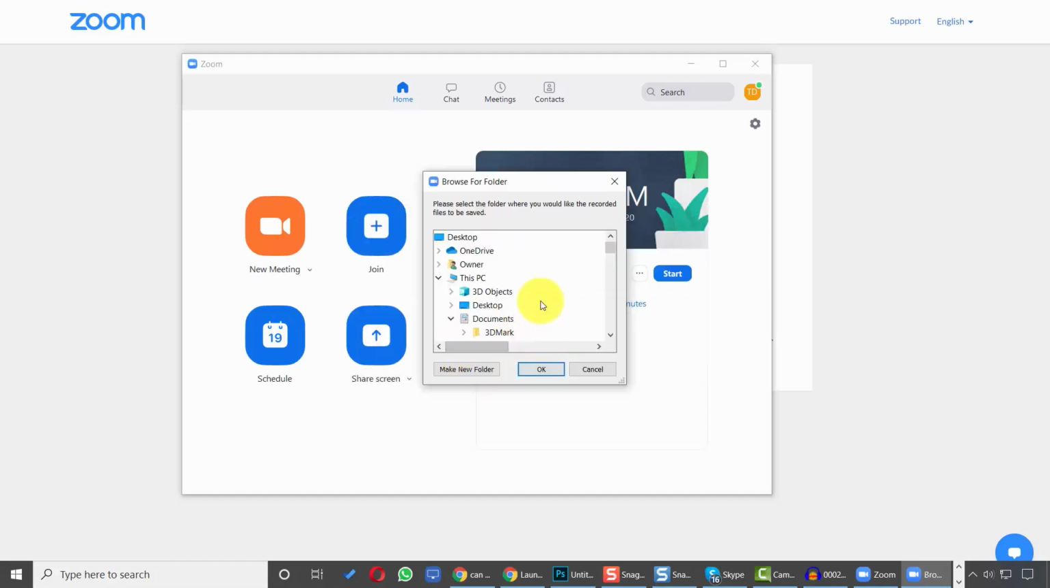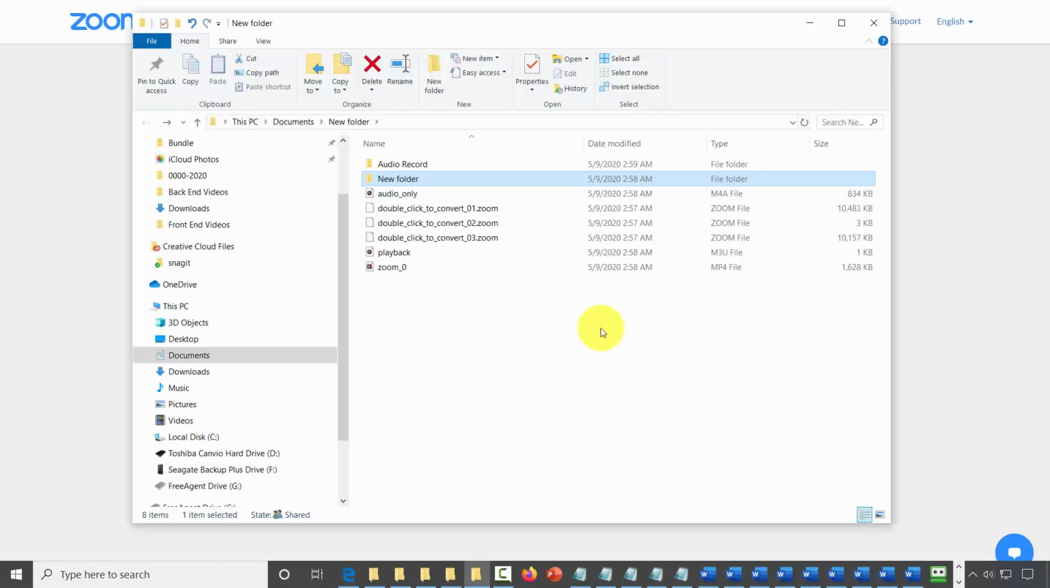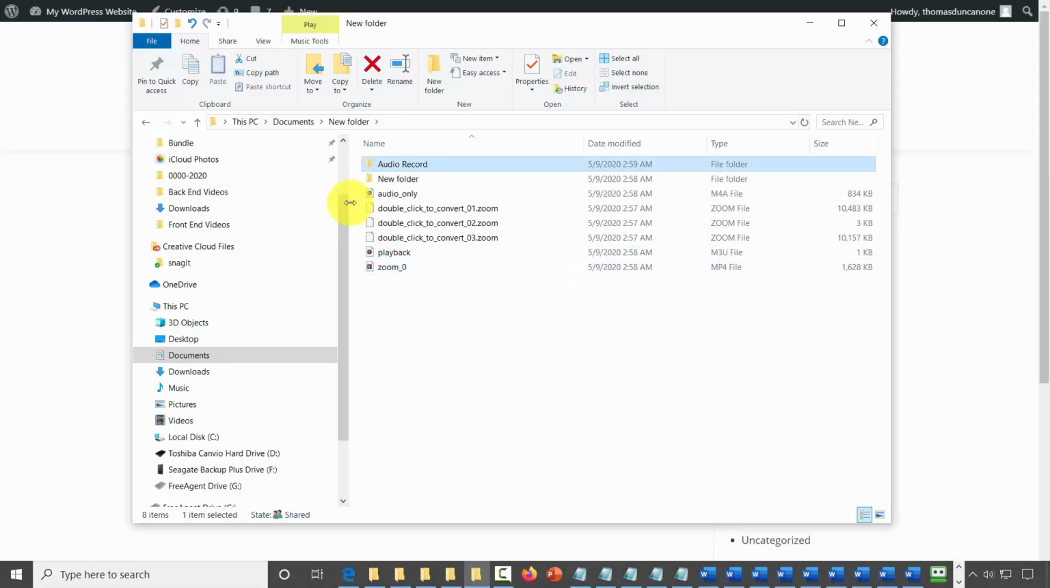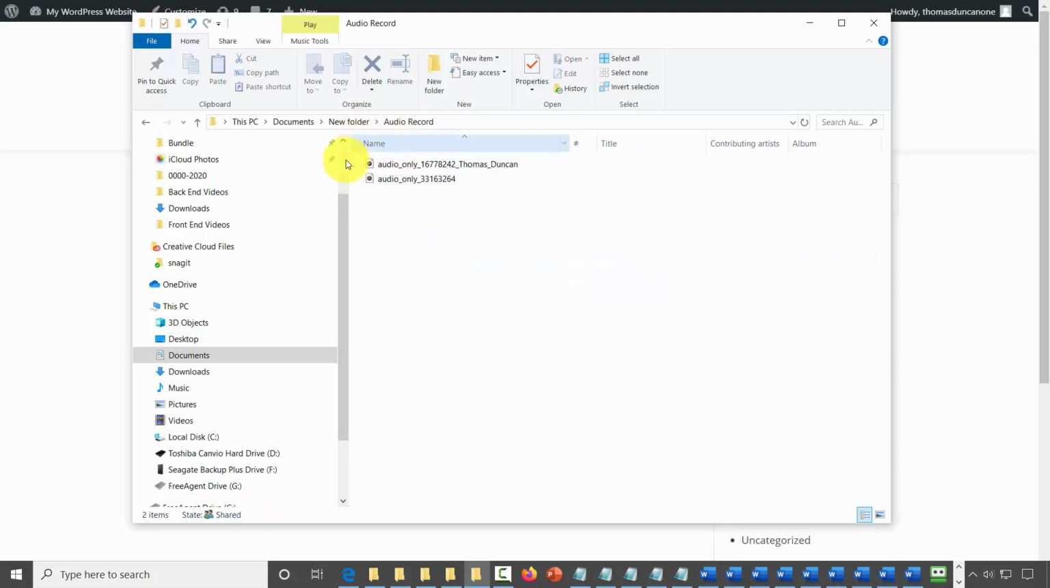We are prompted then as to where we want to save this recording. Now, when we go to the directory, we're going to see an MP4 file, an M3U file, and an M4A file. Obviously, the one that we're going to use is going to be the MP4 file. Now, Zoom will save, because we designated it to do this, audio-only files in a specific area.